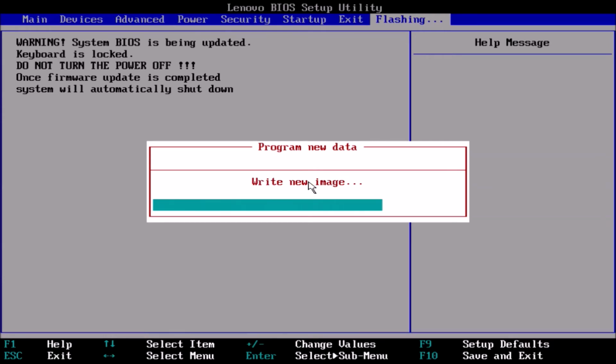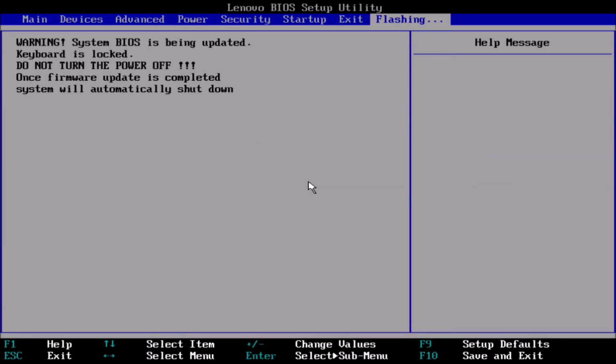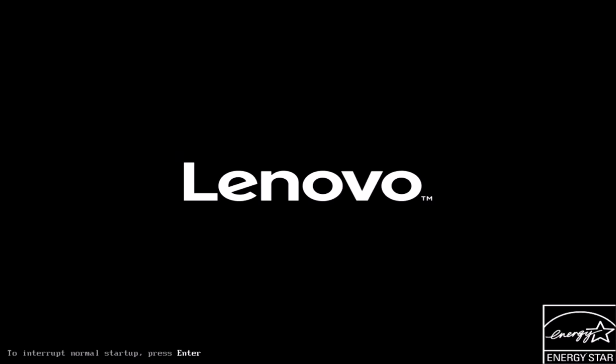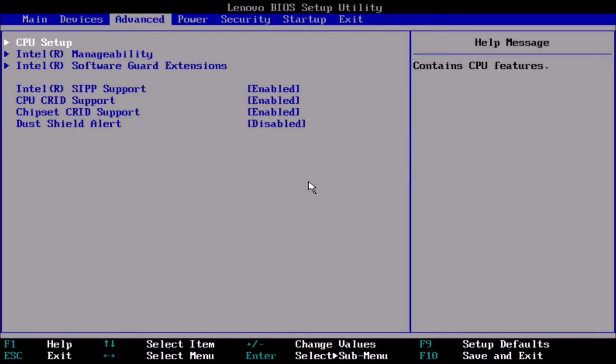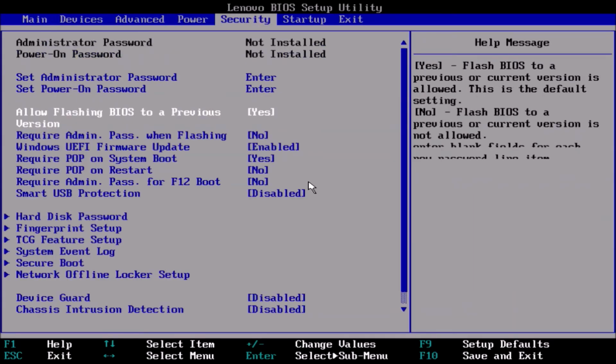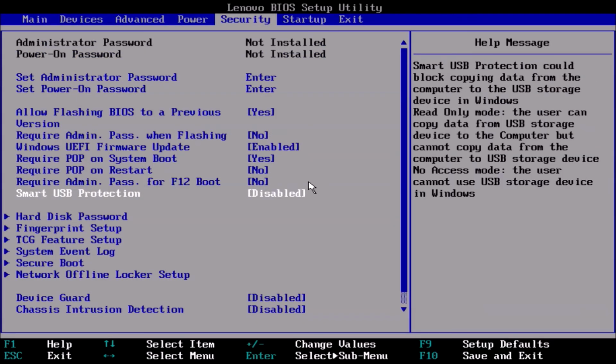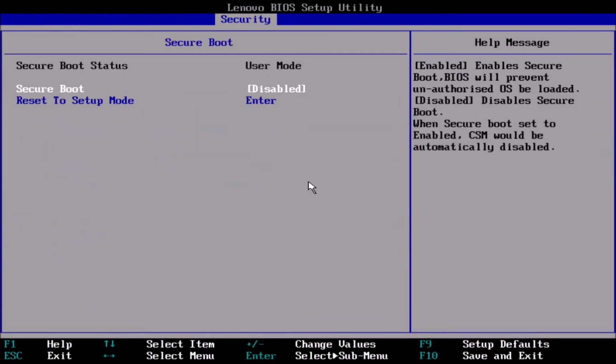And once the BIOS update is finished, it will reboot again. So tap F1 here to return to the UEFI BIOS setup. And on the main page, you should see that the BIOS version and date have been updated. Now, as this is running Ubuntu 20.04, I'm going to go back to security and re-enable secure boot.